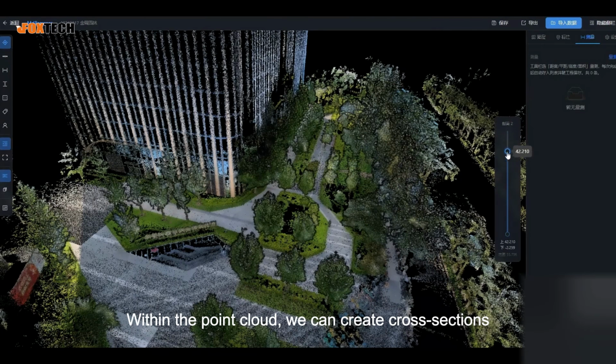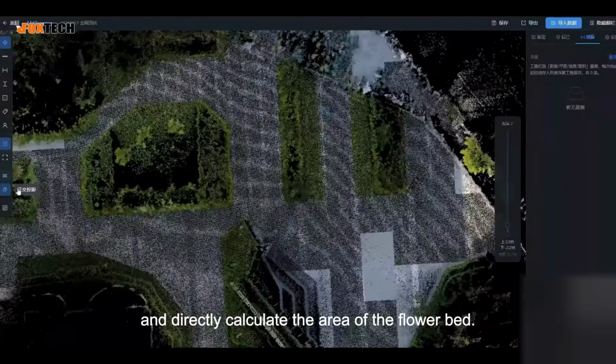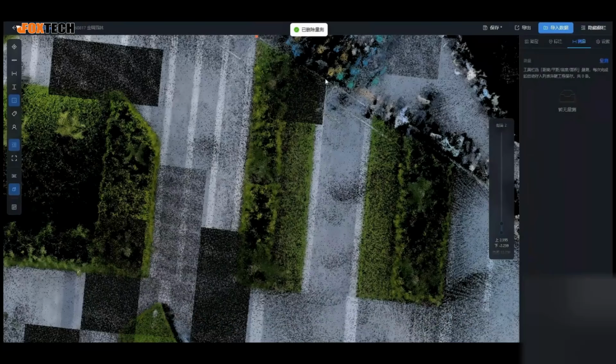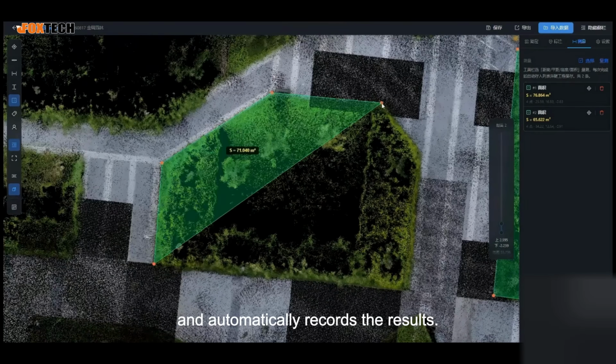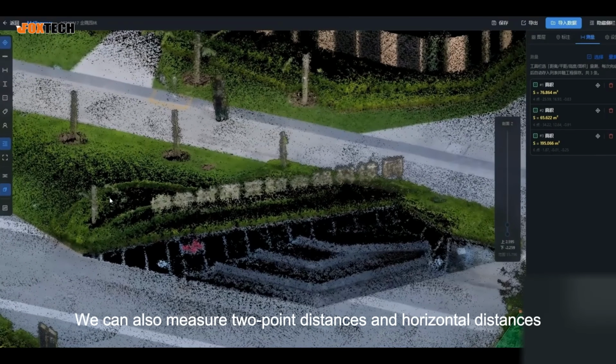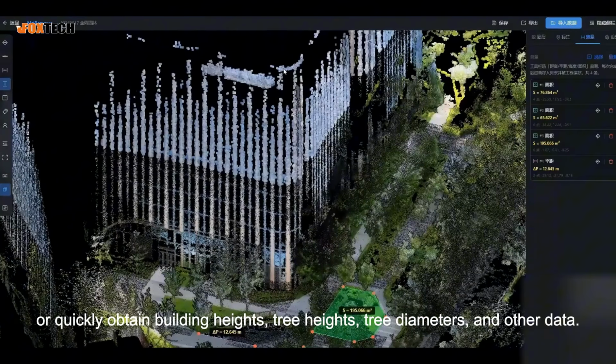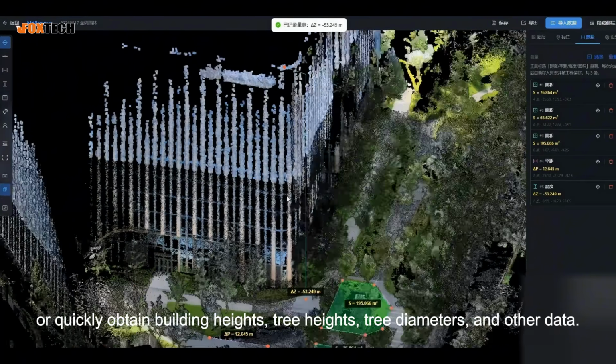Within the point cloud, we can create cross-sections and directly calculate the area of the flower bed. The system supports multiple measurements and automatically records the results. We can also measure two-point distances and horizontal distances, or quickly obtain building heights, tree diameters, and other data.